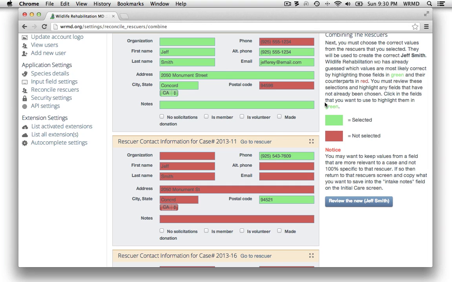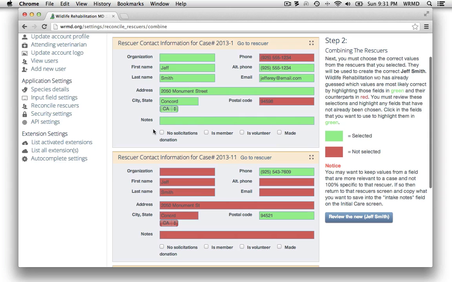And at this point, we're pretty much done. We've selected all the fields on a rescuer, so we can move on to the next step.